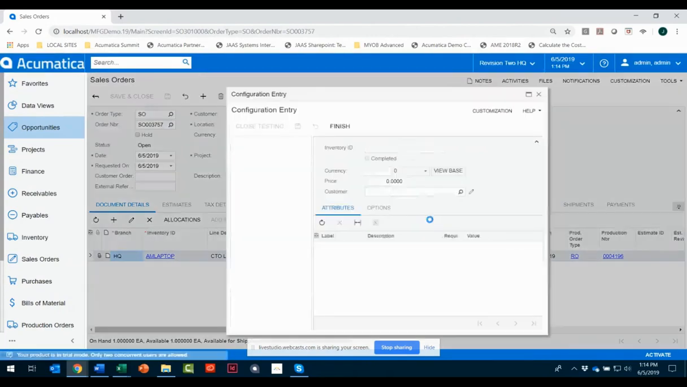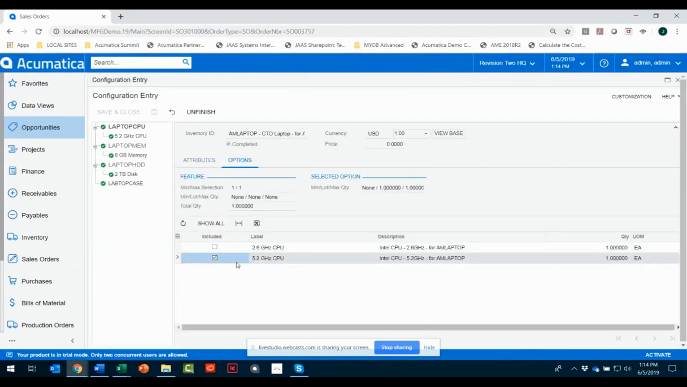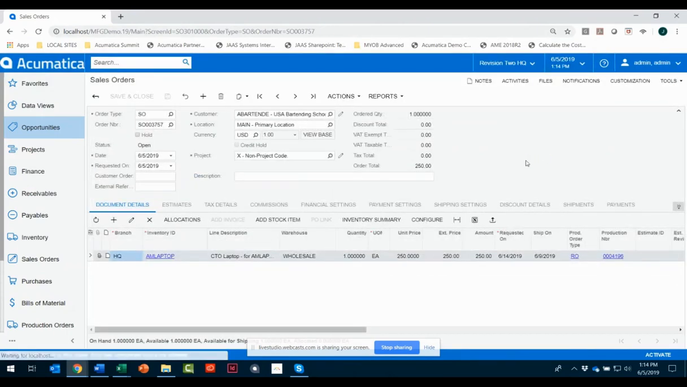Now you'll notice that I have this configure button here. If I come in and look at this configuration, this is my specific configuration. You'll notice that I have the exact same screen, and since this was copied in, it has the exact same options that I chose on the prior one in CRM. So I can validate that if I need to make any changes. If the customer says, I want to change the color of my laptop case, I have the capability to do that.